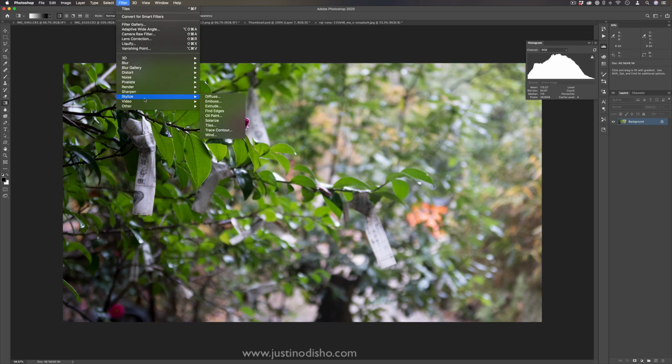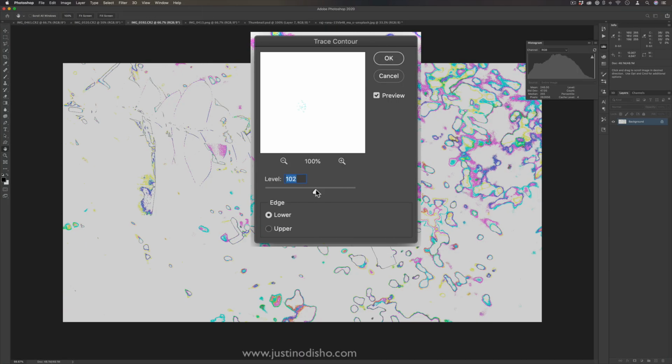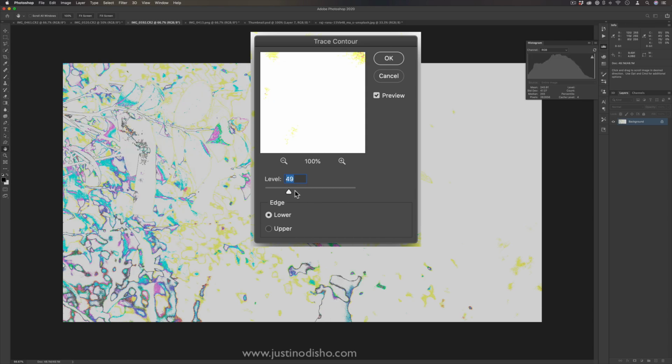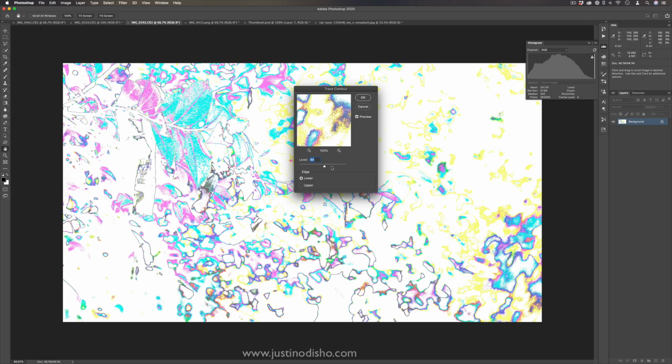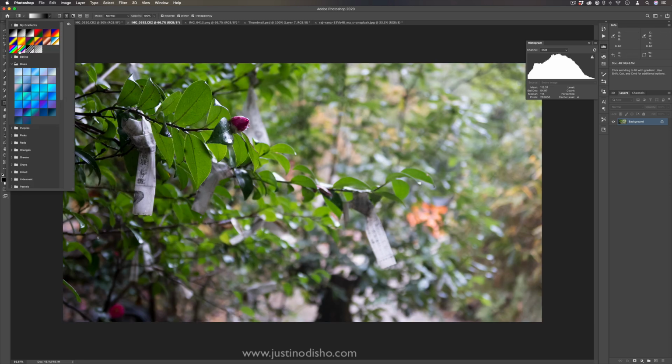The next filter we have is trace contour. This is kind of like find edges, but it just bases it on the levels of the image and it will trace the contour of that level. So if you can imagine like a map where you see the different height map outlines, if I do this on a gradient, in fact, it might give you a good idea.